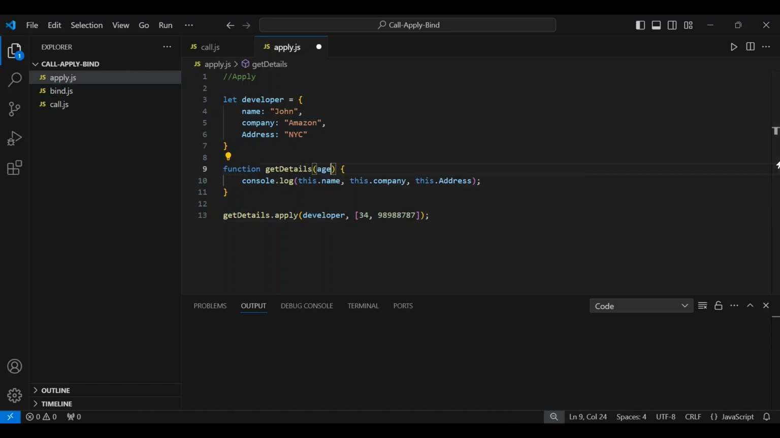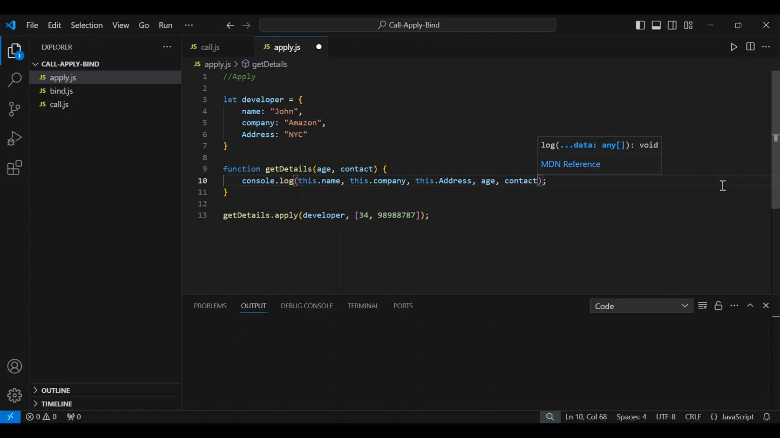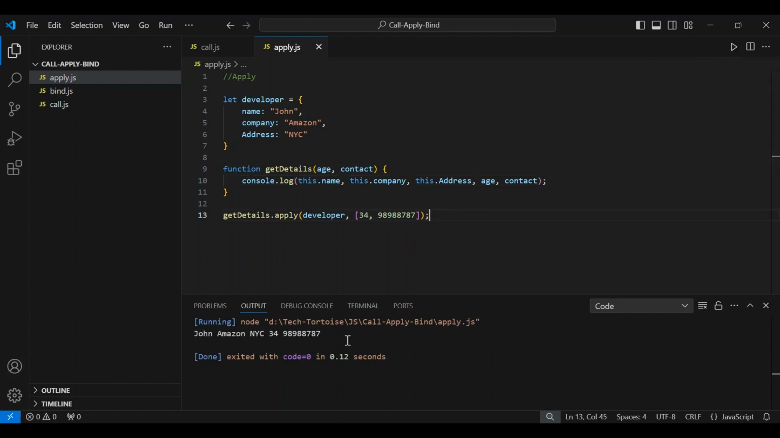Here we have age and contact, which we can accept. Let's save. So with the help of apply, as I mentioned, we can pass arguments as an array. Now you can see the detail: John is working for Amazon, is from New York, and the age is 34, and whatever contact I have written, we are able to see. So in this way we can use apply.